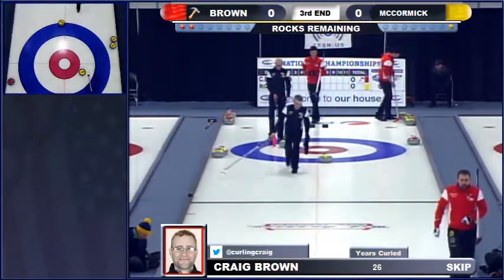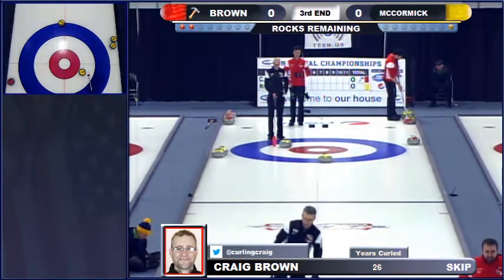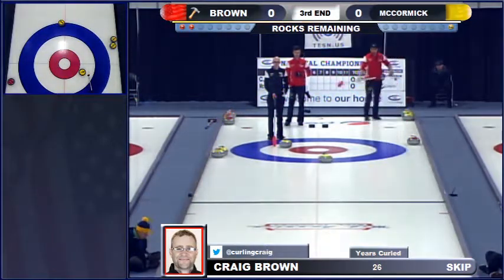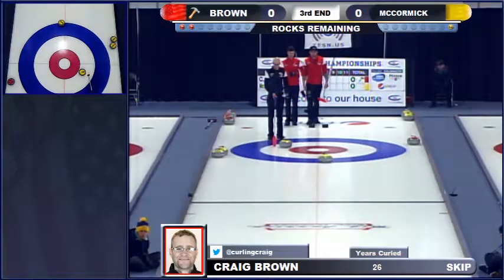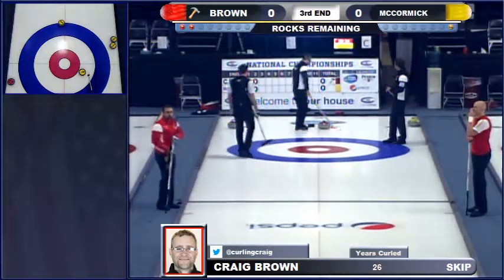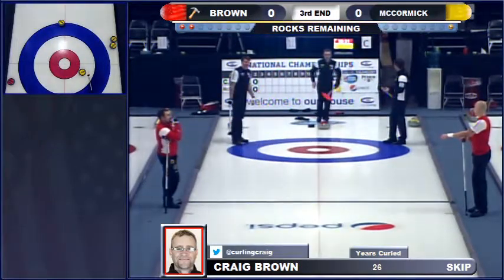Looks like Craig's going to hit here. Sorry about that last one. I didn't think it was going to roll quite that far. Rolling really far. Control.